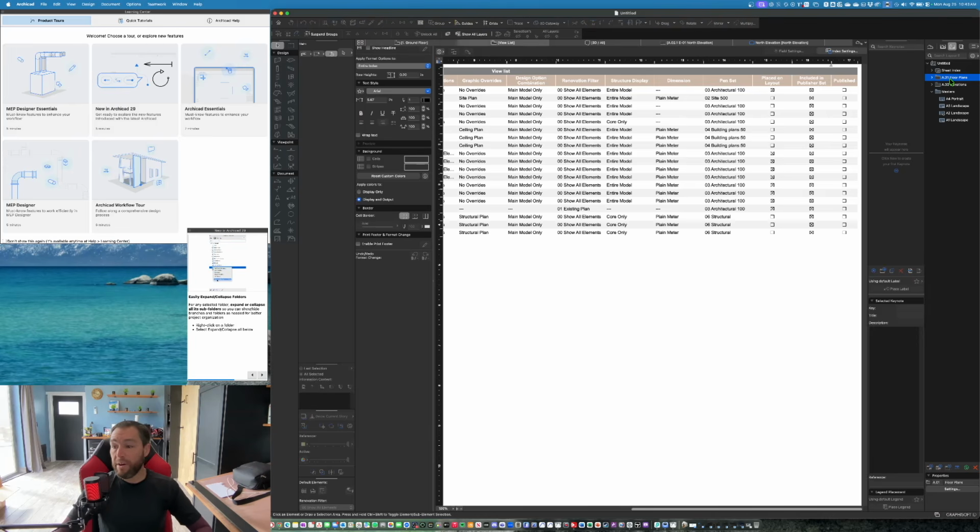So a very minor improvement. And you might notice that this is a trend with Archicad 29. Most of these improvements are very small incremental changes that just enhance things a little bit.